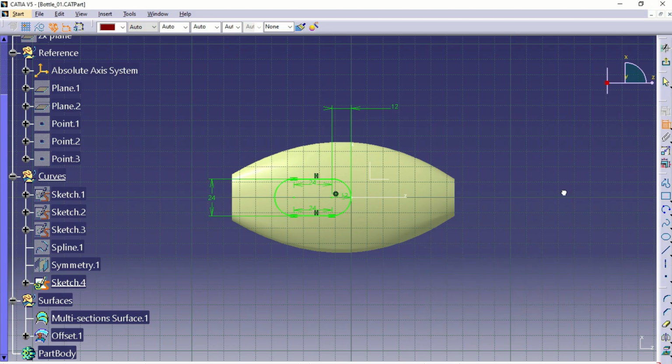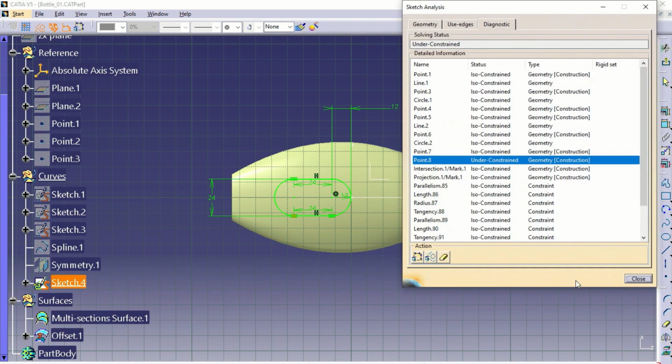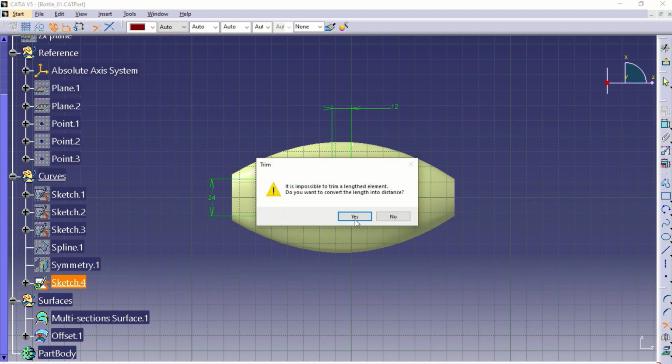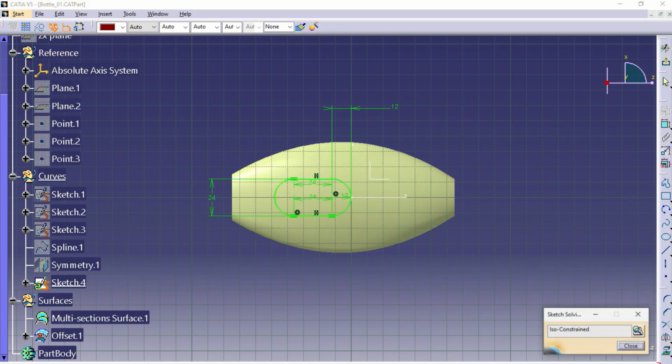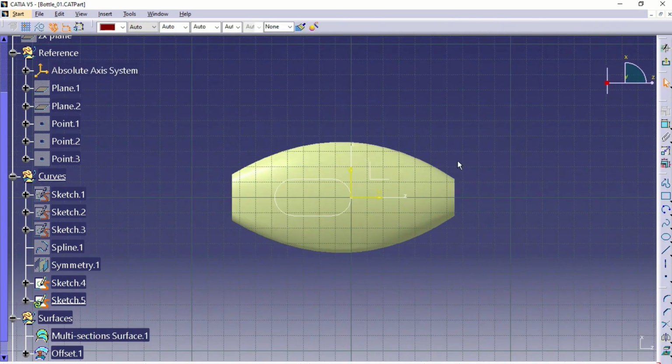I don't know why it's changed. Now everything seems fine. Why is it under constrained? This point. Okay, let's make quick extend them. Okay, yes, let's see, constrained fully. Let's exit, and on the sketch the same plane, let's hide these yellow stuffs here. Okay, let's hide this sketch also.